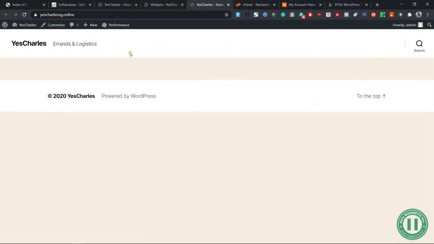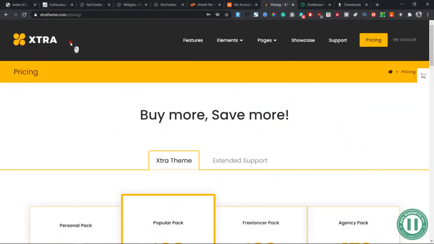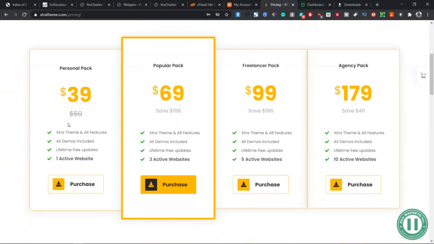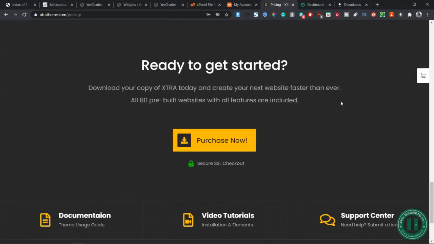I'm okay with this. The next thing I'm going to be doing in this tutorial is to install all the files I'm going to need. The theme we are going to use is called Xtra theme. I quickly brought you down to their pricing page. If you want to buy just one license, which is for one website, you are going to pay $39, $69 as the case may be. Don't worry, follow my ways and how I get it, and you can go through their page and learn more.